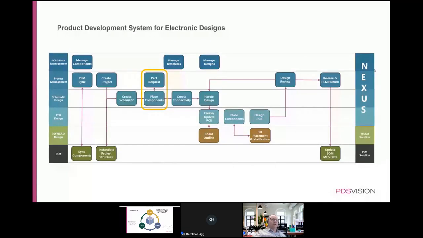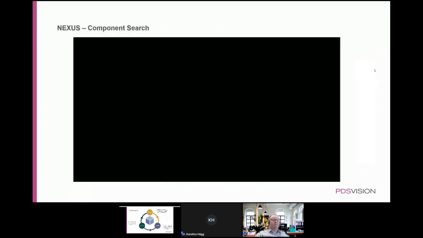The workflow that we are going to discuss: I will just show a quick demonstration of managing the components, placing components from a central library, and then requesting a new part from a librarian. So that's the flow that we are going to see next.